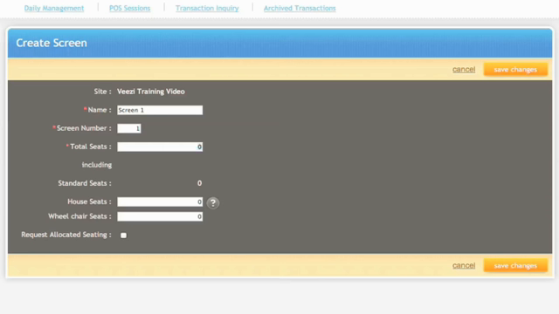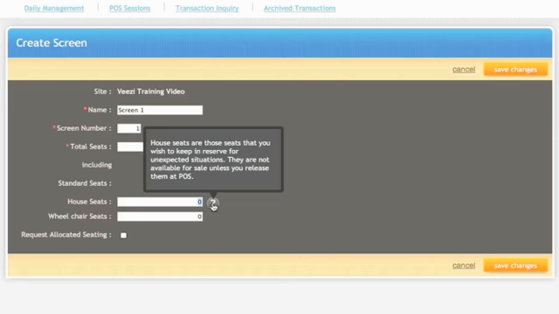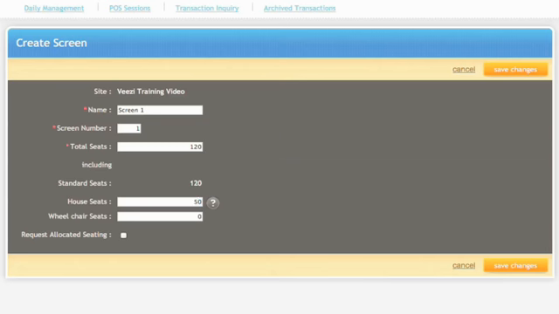Total seats are the absolute number of total seats, including standard, house, and wheelchair. Standard seats are normal everyday seats. House seats refers to the small number of seats that the house, your cinema, reserves just in case things go wrong, say a drink spillage or a booking mix-up. How many wheelchair seats you assign will be based on past experience in these matters.